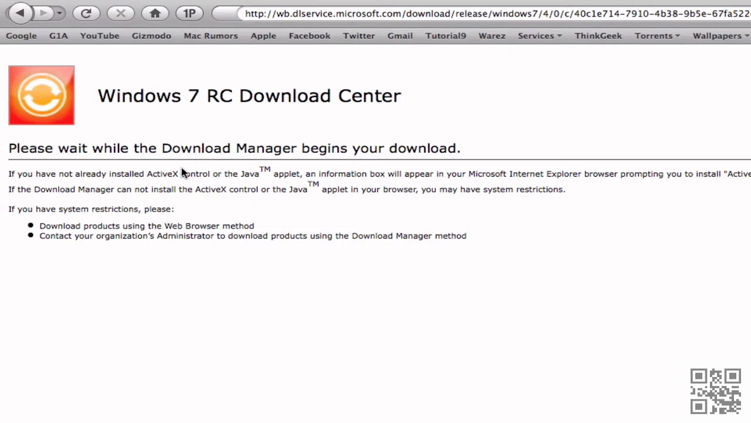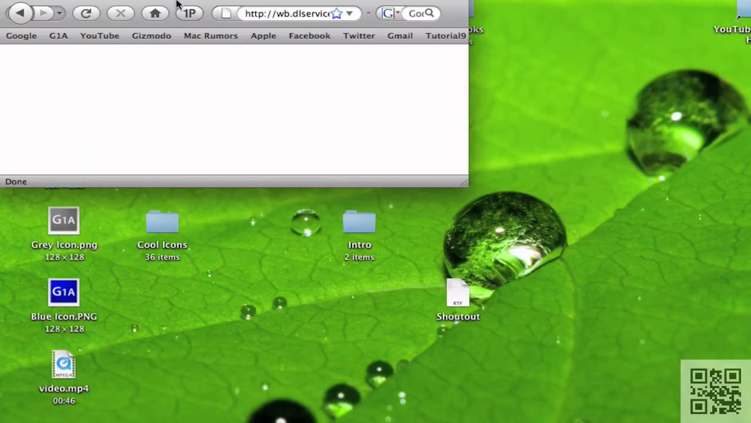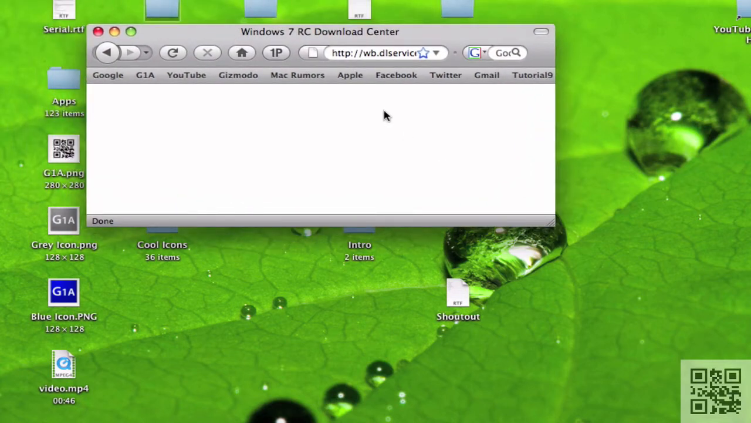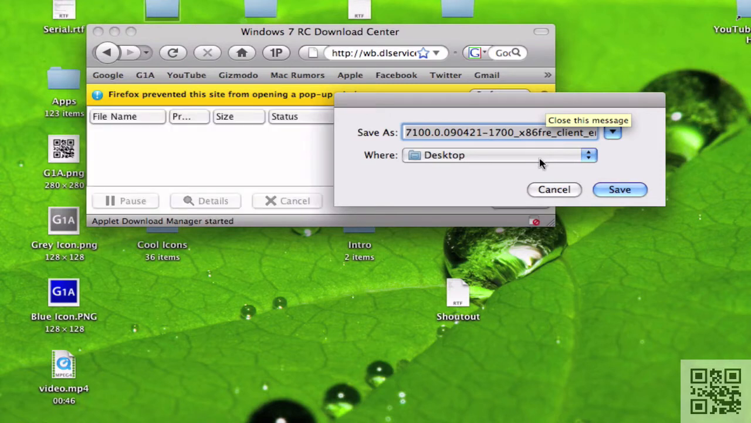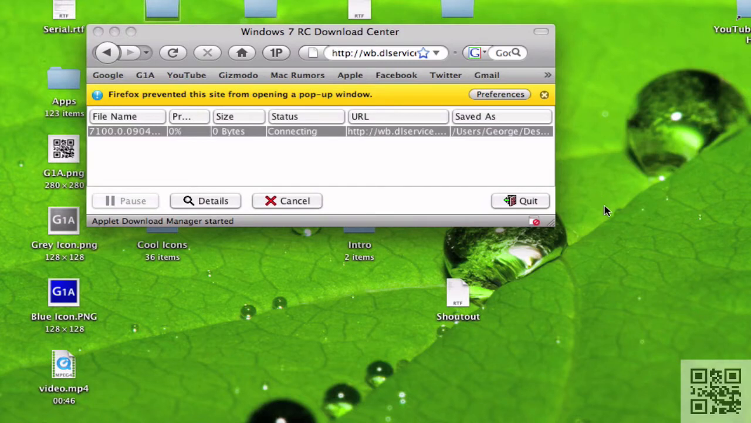Now you should see this saying that your download will begin soon. You must have the ActiveX control or the Java applet installed on your Mac. Once that starts, your window will resize and then you will start the download. You're going to hit trust right here, and now save the file to your desktop or wherever you want, with any name. Once you save it, you should see the size, the status, and your progress percentage. Once you've downloaded the file, you'll have it on your desktop or wherever you saved it, and you can quit this.